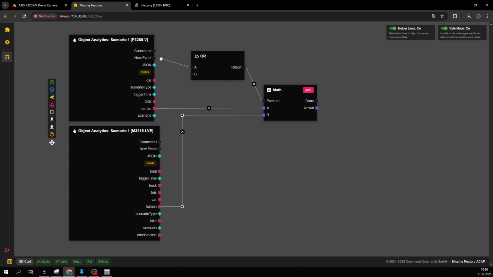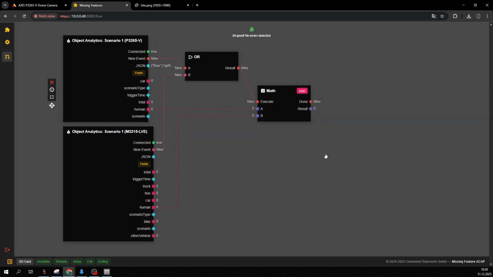Where we say when we have a new event on the first camera or a new event on the second camera, we do the operation, we add these two numbers together. And we could test this and we will see, okay, we have just one number here, but it's just to demonstrate to you.